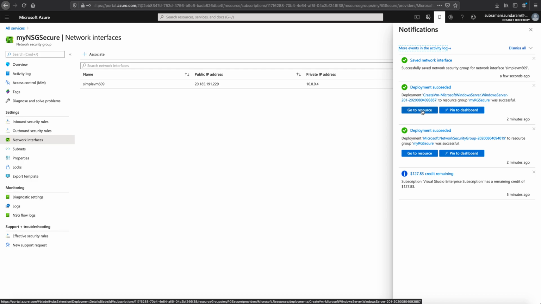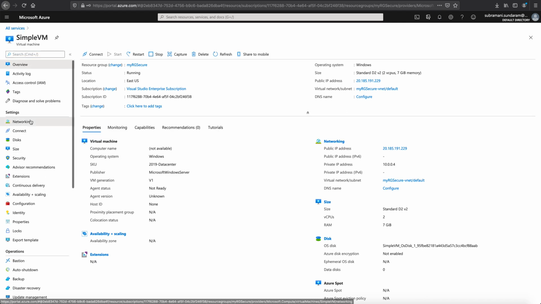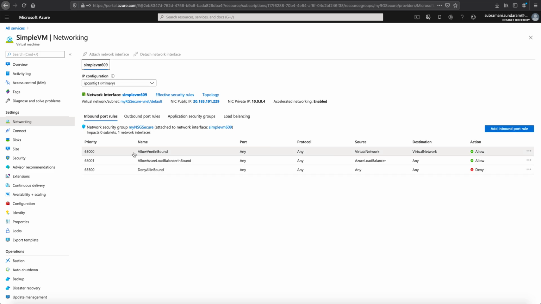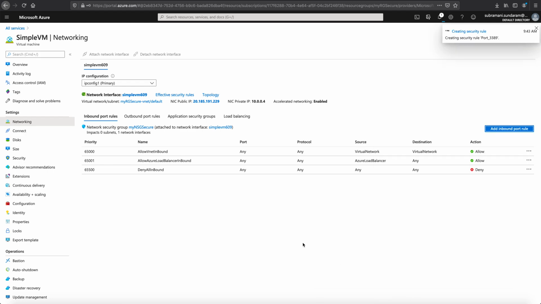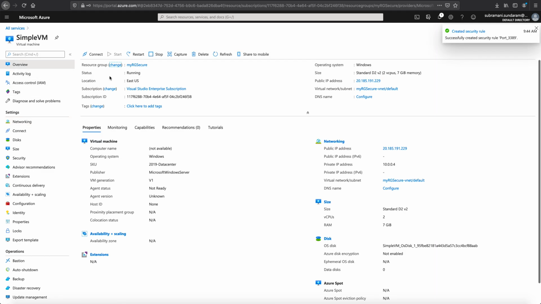Now if you see, it is getting associated with my simple virtual machine. When I go back to my virtual machine and to the networking section, I can see the network security group attached to it, which has all the inbound ports. Here I'm adding a new port, 3389, the RDP port, and allowing it. So the 3389 port is there, and now when I try to connect to this virtual machine, it should be able to connect.